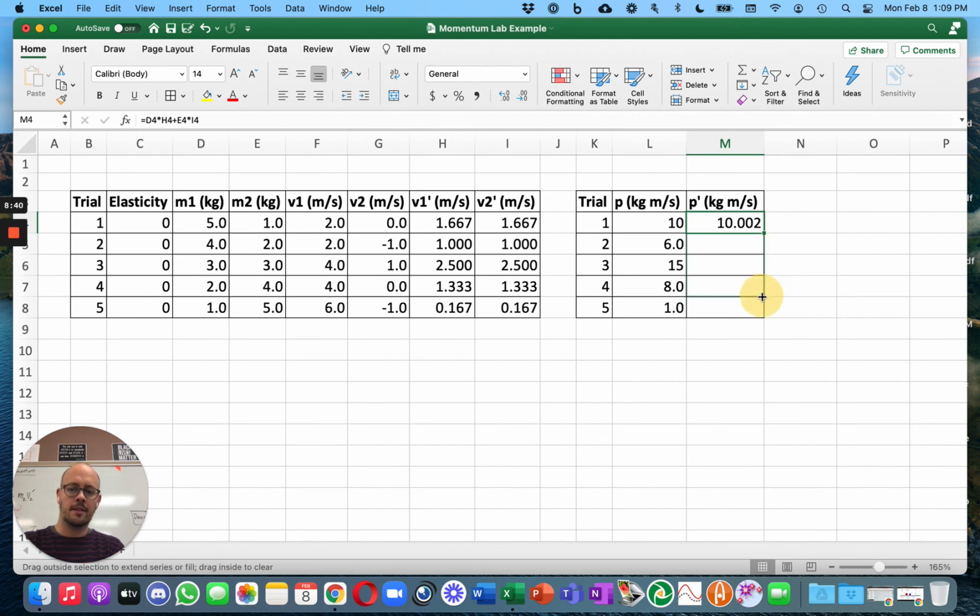And then I drag down and the rest of the values show up. Again, you want to make sure you're doing sig figs. And for most of them, that's fine. For the 10 and the 15, you want to go one more. And if you look at that, when I rounded this to the same number of sig figs, they're exactly equal.